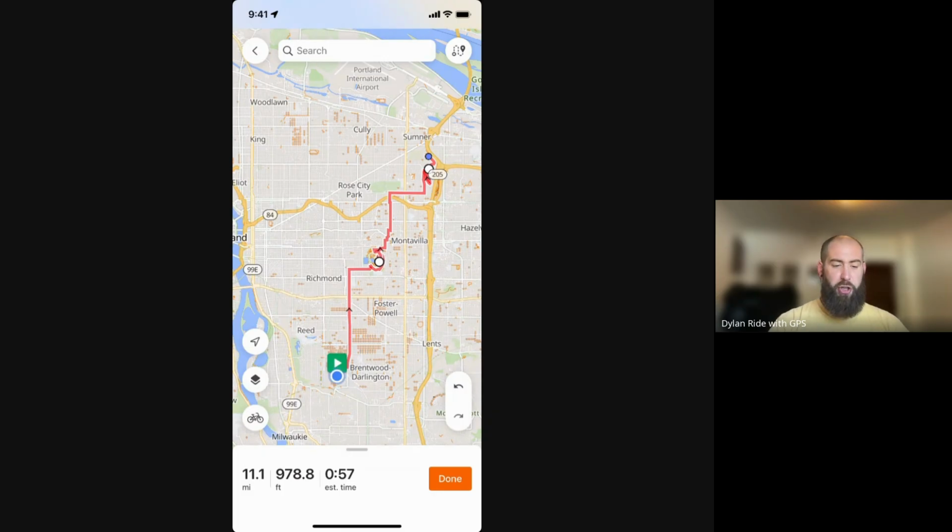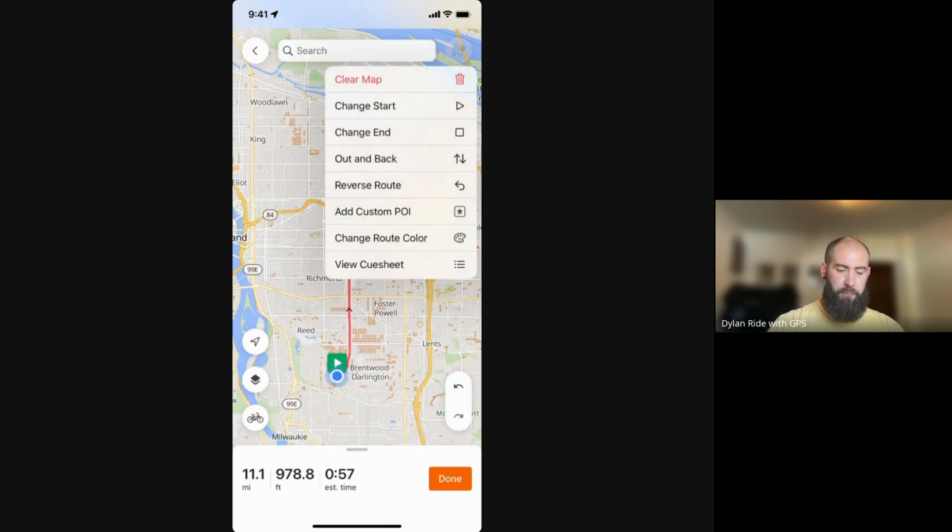Just to the right of the search bar at the top of the screen, you'll see that white circle with the segmented dashed lines in there. And if you tap that, these are going to show you all of your editing options. Change start will allow you to change the start of a point-to-point route. Change end will allow you to change the end of a point-to-point route. Out and back. So right now this route is point A to point B.